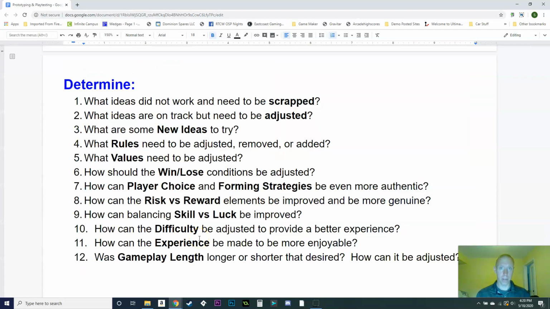Through playtesting, here's a list of things, some examples of things that we want to determine. This is not all of it. Here's just some examples that I can come up with that you should be thinking about. Number 1, what ideas did not work and what needs to be scrapped? It's okay to completely throw away rules. It's perfectly fine. What ideas are on track but need to be adjusted?